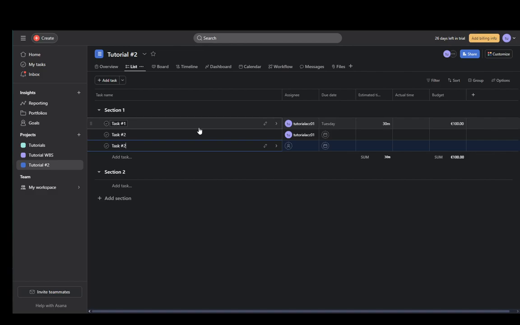write the task name, for example task number 3, and now as you can see that task has been created, and I can pretty much configure it however I want in these columns to the right. Same goes for section 2.